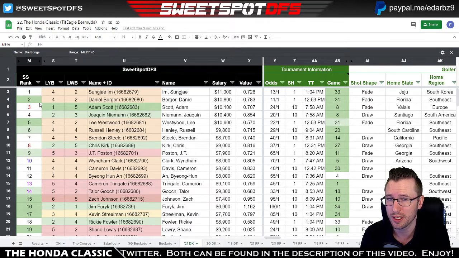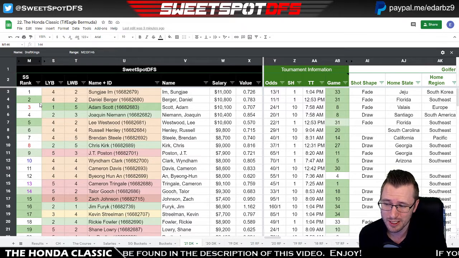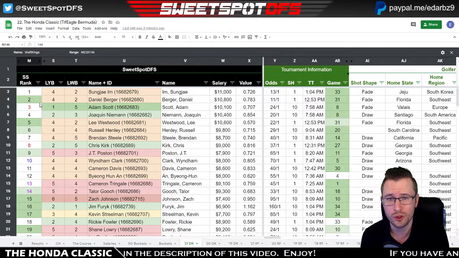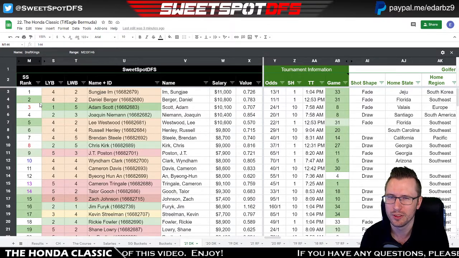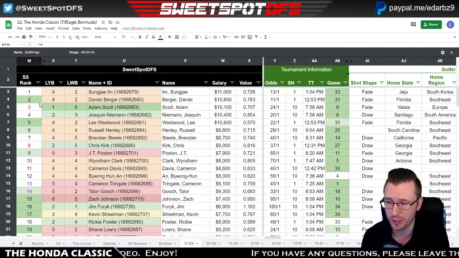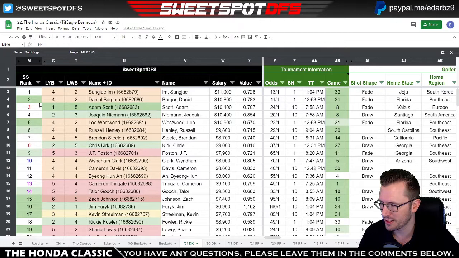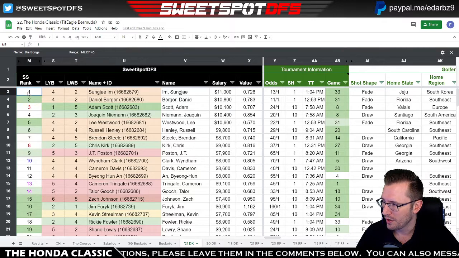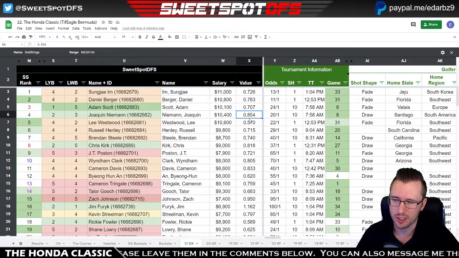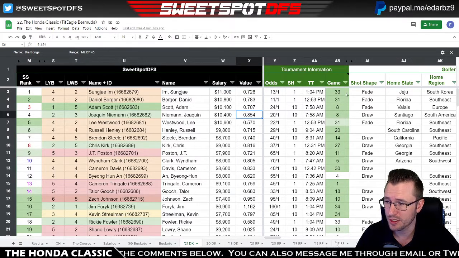Lee Westwood's been running a heater lately, and Russell Henley is up there, which is kind of surprising in a way because Russell Henley was doing really well at the start of this season and has cooled down. But I do like Russell Henley here. He is a past winner, so I think he would be a decent play at this golf tournament. I'm not going to talk about the sweet spot score too much more than that. But this score is going to come into effect when it comes to looking at tee time pairings, and let's go ahead and get into those tee time pairings right now.